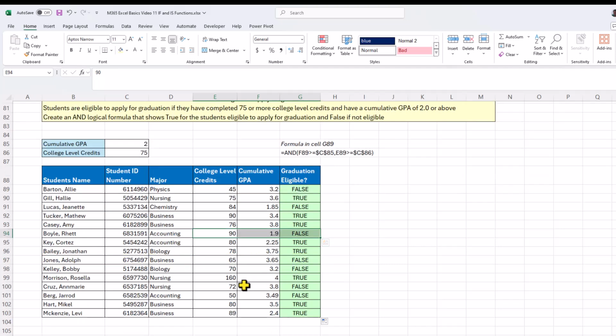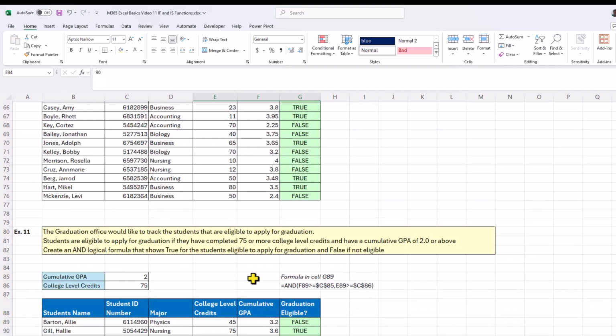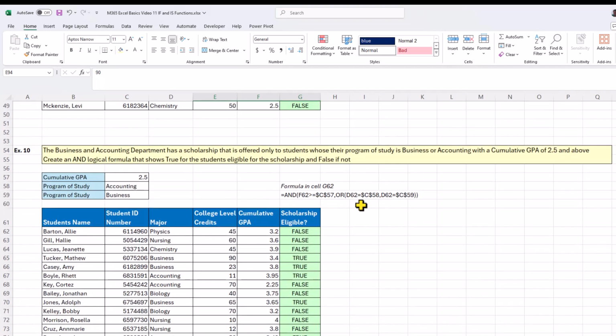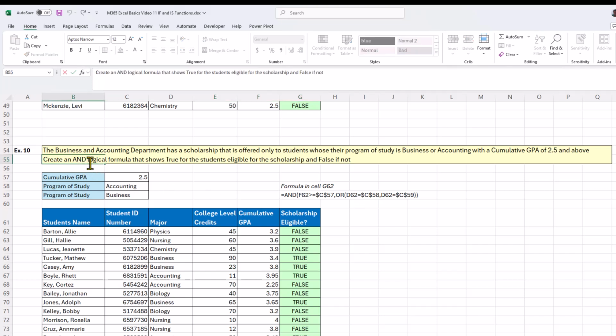So now we have seen how to use the AND logical test and also how to combine the AND and OR logical tests. And I will edit here because we used both AND and OR logical tests. So let me edit there.